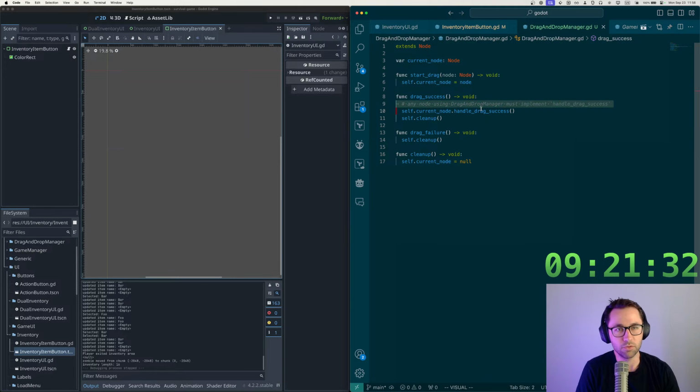So anything that uses drag and drop manager has to implement this handle drag success function, and then it cleans up, basically removes the node. If it's a failure, then it just cleans up. I imagine at some point there can be more functionality handled here, but this allows me to have a global way of handling drag and drop without needing to too closely tie different UI elements together and inventory elements together. I imagine this won't work as a global solution for every single drag and drop use case there might be, but this works fine for inventory for now.